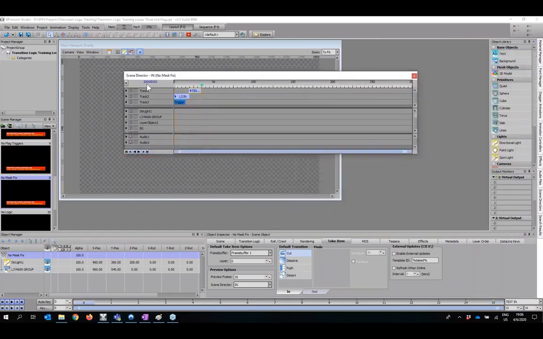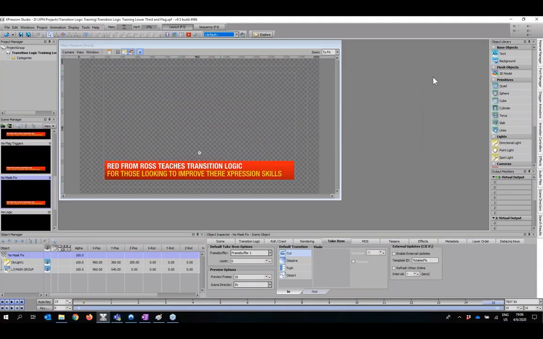And if your default frame location is here, what you might find is your text will animate and your background behind that text will disappear somewhere during the transition. So it's important to set that default frame marker. Hope that helps.